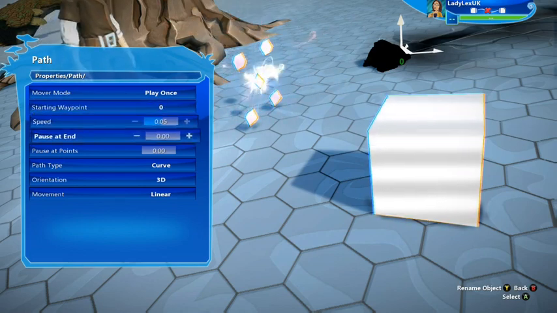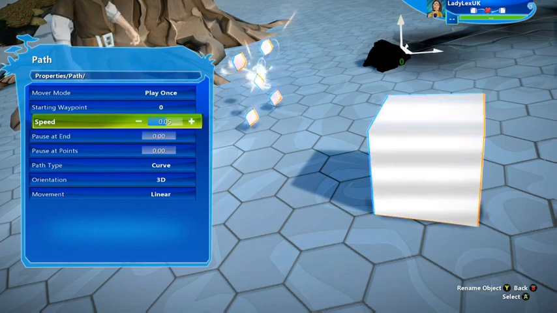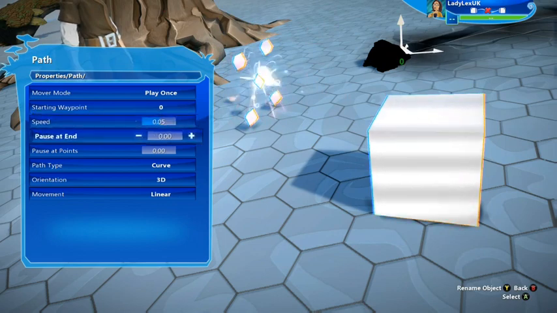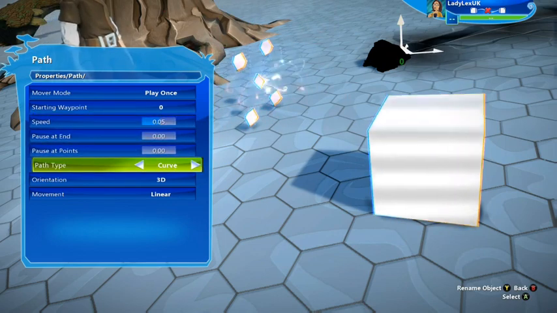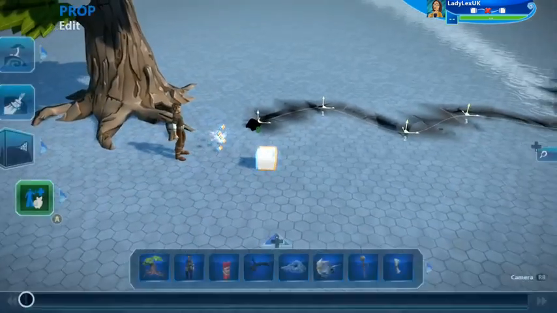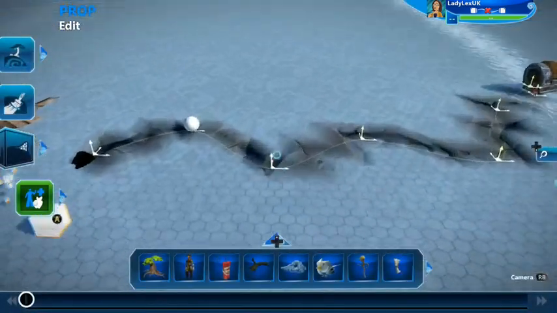Then I've set that speed to 0.05, and you can choose whichever speed you would like. No pausing. It's a curved path type, 3D and linear. Okay, so that's your path.